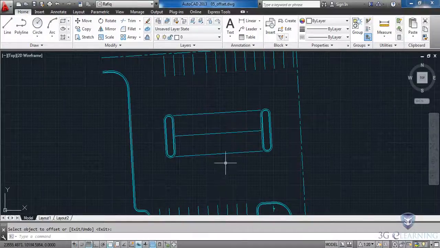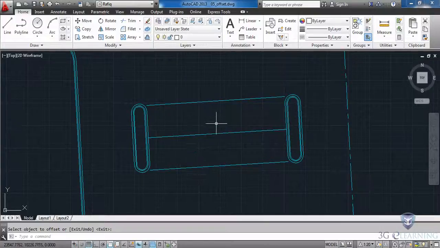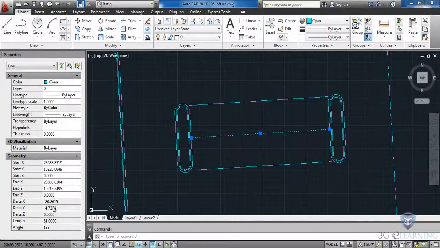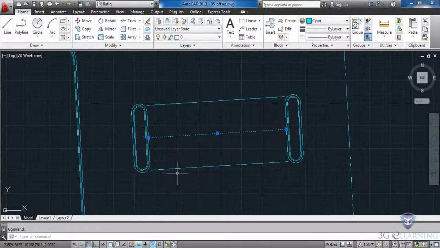This geometry represents the depth of my stalls. I'm going to zoom in a little bit closer. Remember that a parking stall should measure 9 feet wide. So I'm going to select this middle line and I'll come over to the properties palette. I can see that it has a length of 81 feet. This is actually very good. 81 is perfectly divisible by 9. I should be able to fit 9 stalls across the distance.